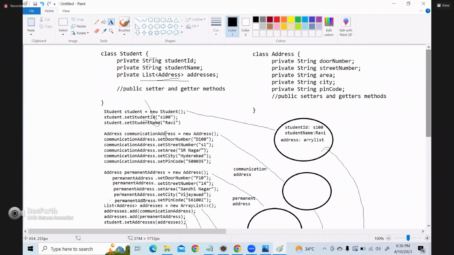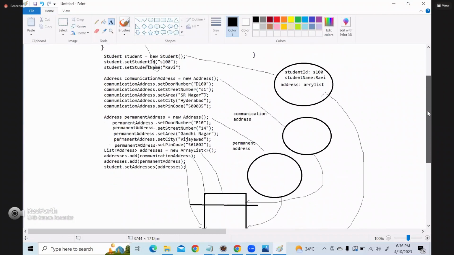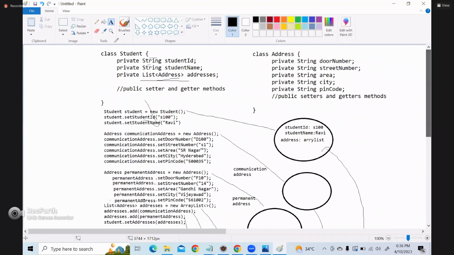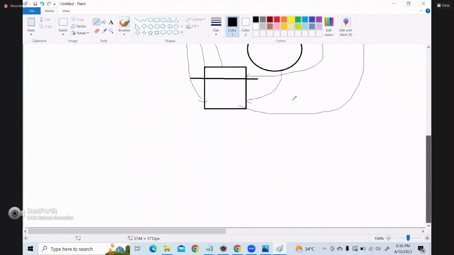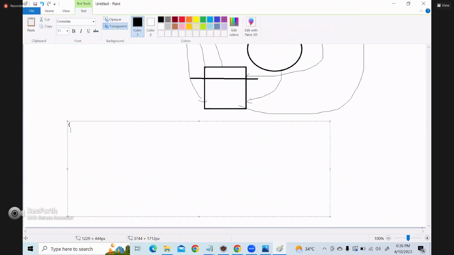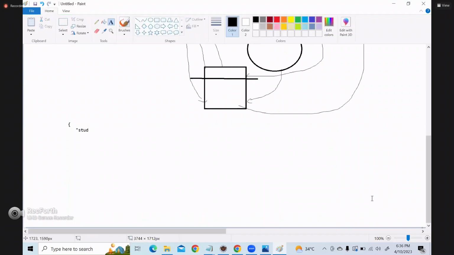Now how will this JSON be converted for the student class? So the student class will now have a JSON object, right? It starts with this, student ID. Let me write here.